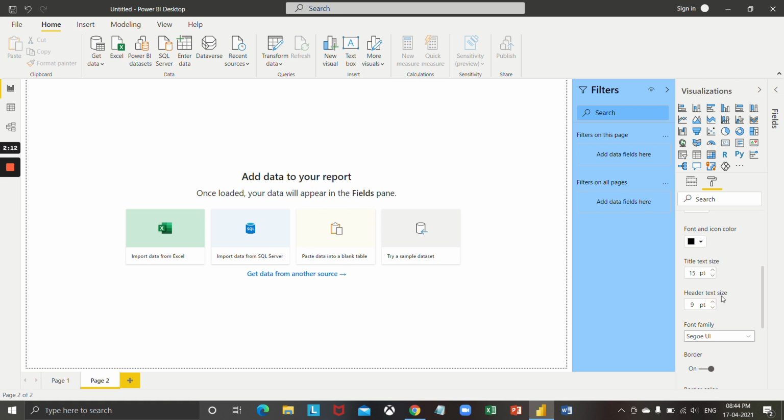After that you can also increase the header text size. The headers are these, like the filters on this page, this is a header. The filters on all pages, this is also a header. So if I increase this, you can see over there the header size is getting increased.